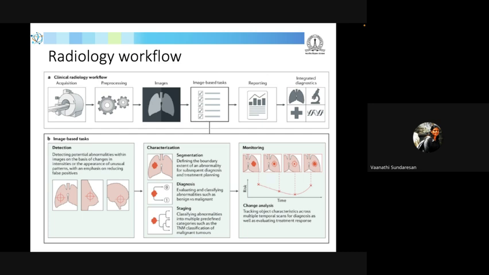The third stage is these imaging based tasks. This is where most of my work falls in, and this is where I'm going to talk about today. And once we have these metrics or quantitative measures available, they can be reported to the patient. That's the next step. And finally, we have these measures integrated into diagnostics. We do clinical trials, and finally, the tool is integrated into clinical workflow.